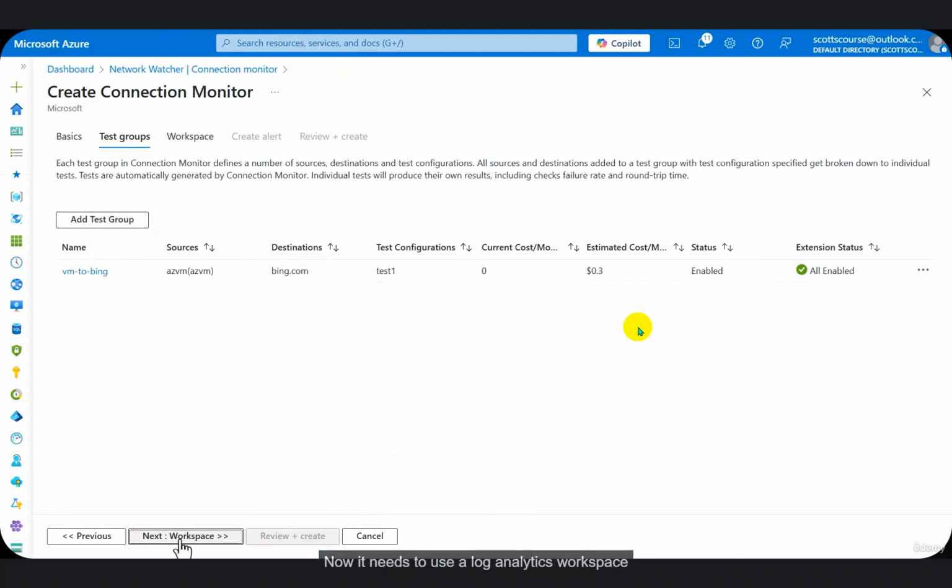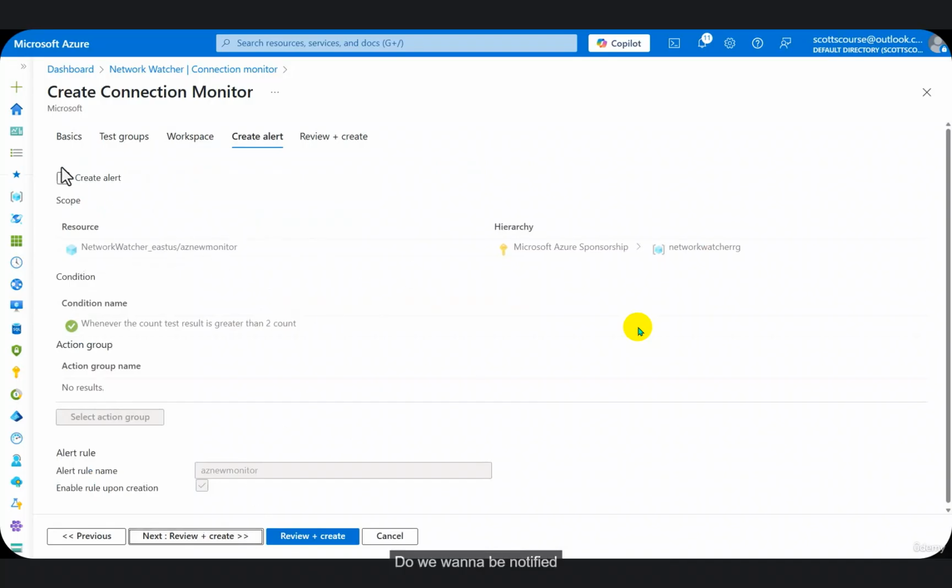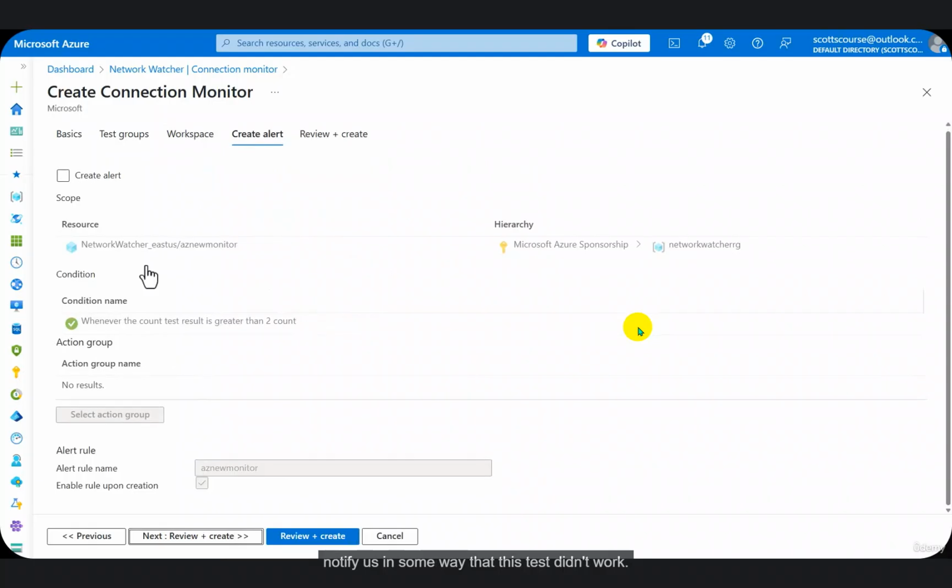Now it needs to use a log analytics workspace, and I'm just going to pick the default log analytics workspace. Do we want to be notified if this connection monitor discovers any failures? We could set up an action group to either email us or SMS us, notify us in some way that this test didn't work. So I'm not going to create an alert.